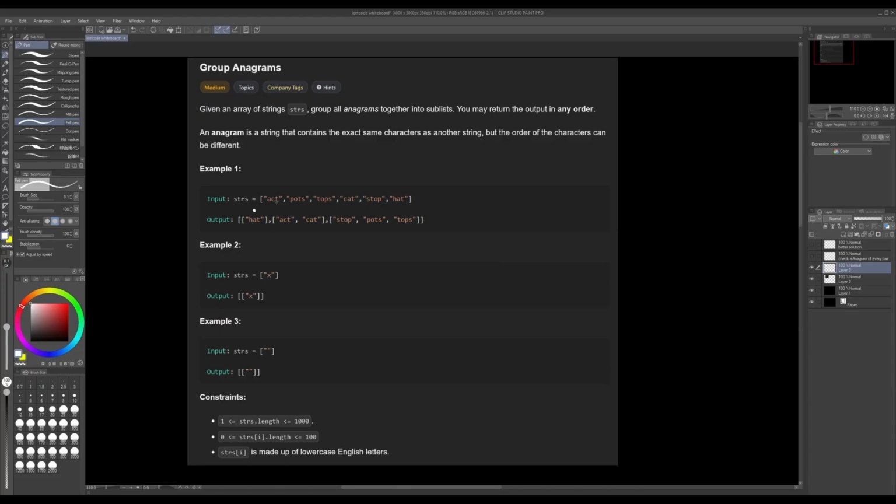Hat is by itself because there are no other strings here that are an anagram of hat. And act and cat are together because these are anagrams of each other. And then stop, pots, and tops are also one group. So we have tops, pots, and stop, an anagram. These two, anagram, this one alone. So how do we do that?